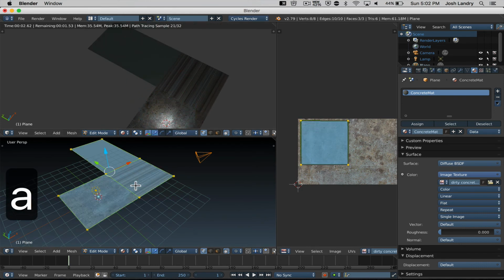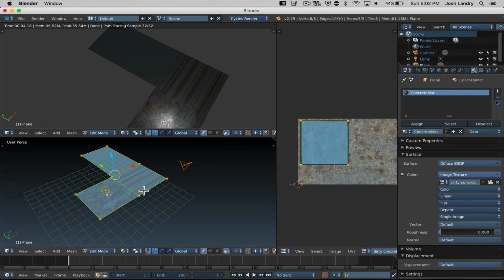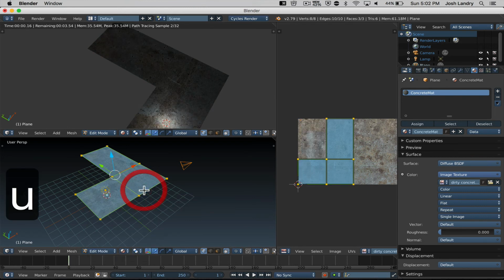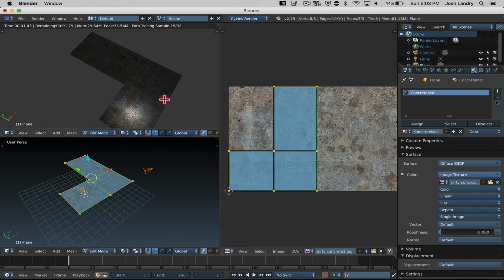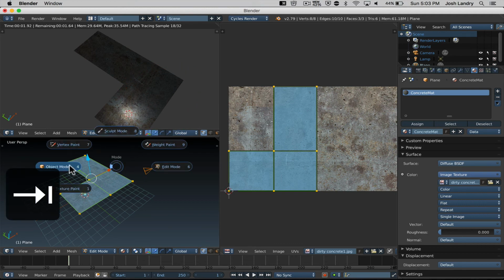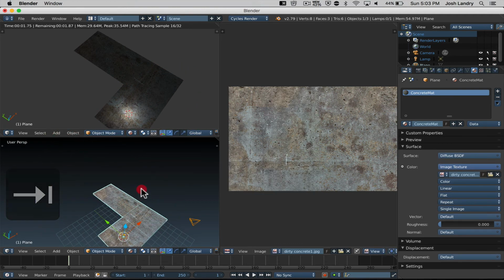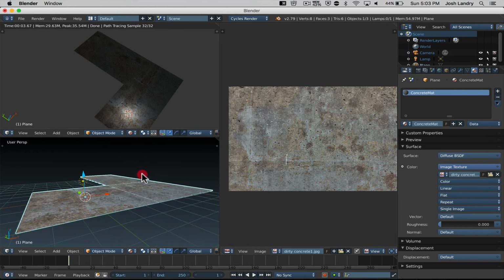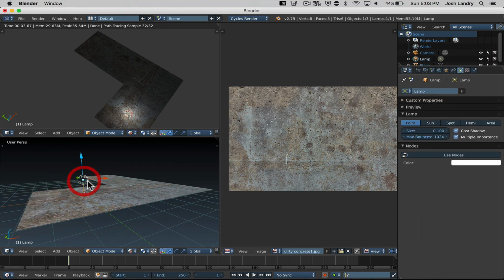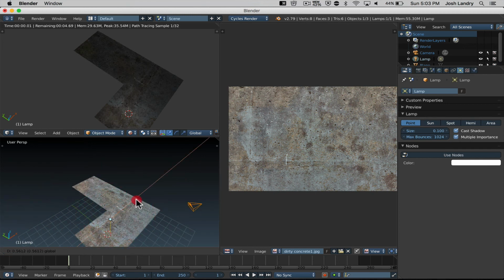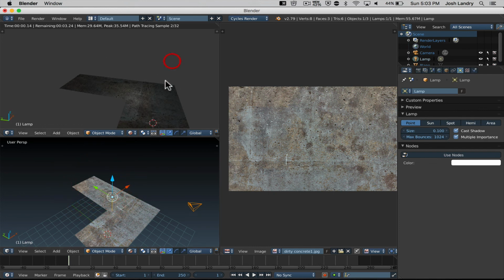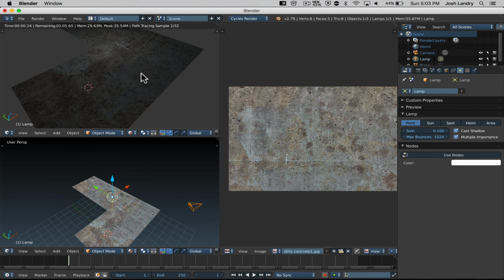So what you'd have to do is unwrap this again. So you'd have to select all, U to unwrap, and you'd have to unwrap it. And now you can see it's showing up over here in the UV image editor. And if we look over here, I'll get back into object mode. Take my lamp, lift it up. Okay, so now you can see I've got a very different object.